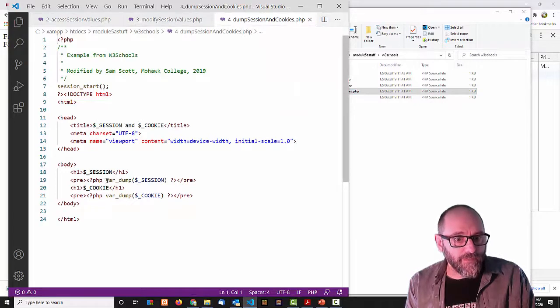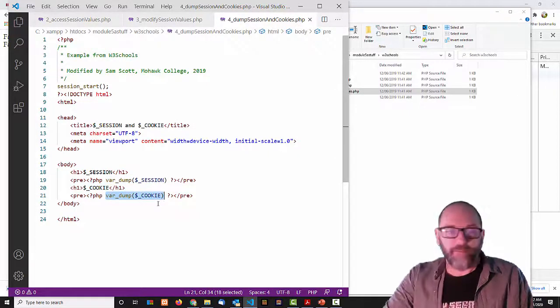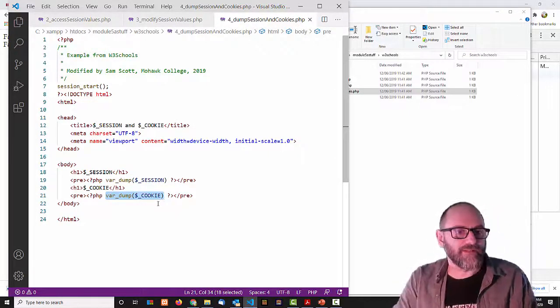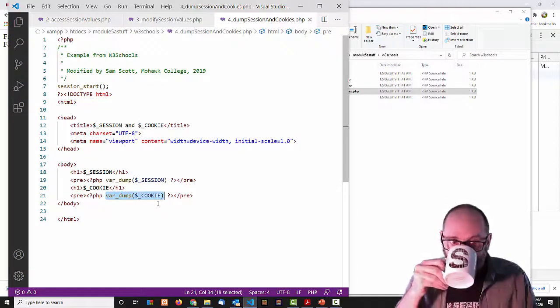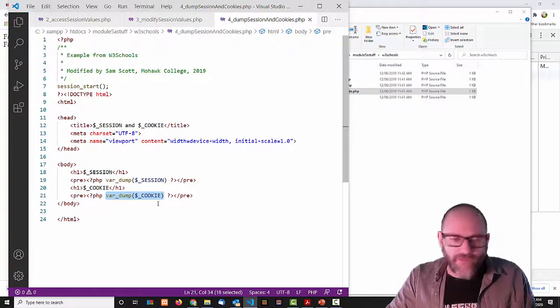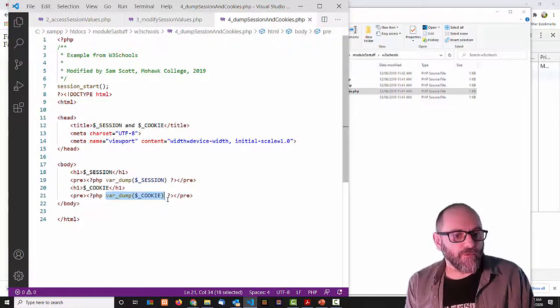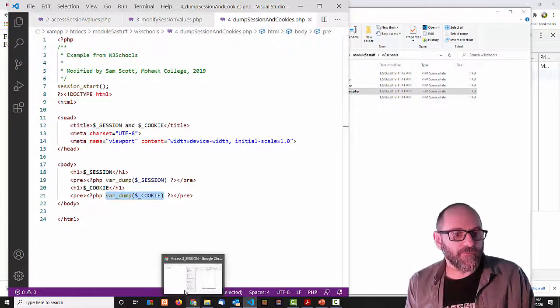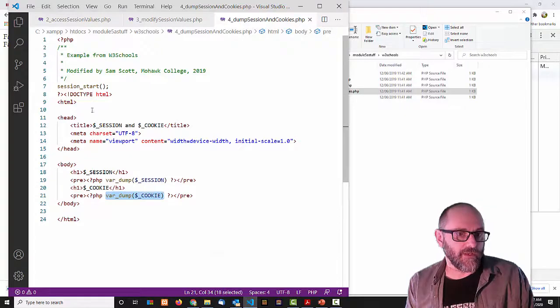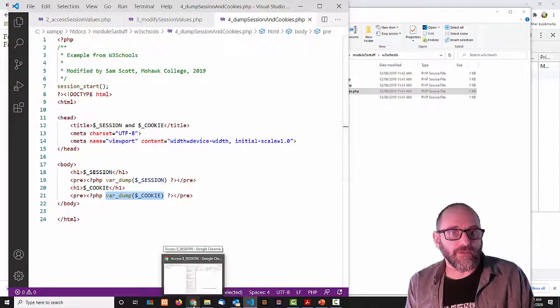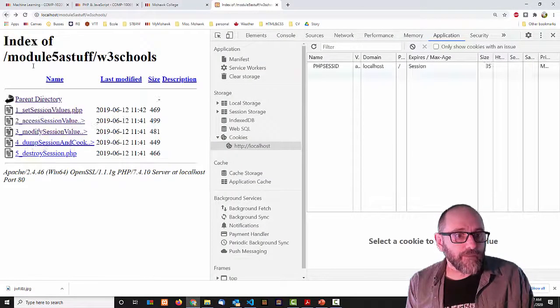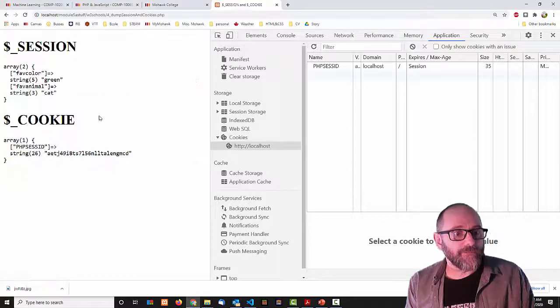Okay, I also have a couple of other things here. You can do a var dump on the session array. I'm also doing a var dump on this other thing called $_COOKIE. If you want to, in PHP, you can access and modify cookies yourself. You can set your own cookies, but we're not going to do that in this course. We're just going to let the server do it for us. But if you want to see what's in the cookie array, which would be any cookies that were sent, you can do that. So let's go back here, dump session and cookie.